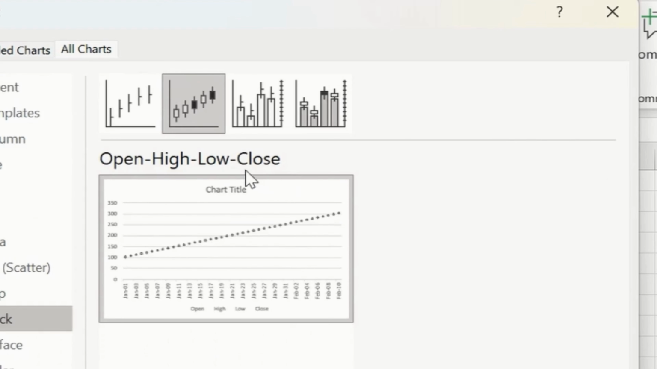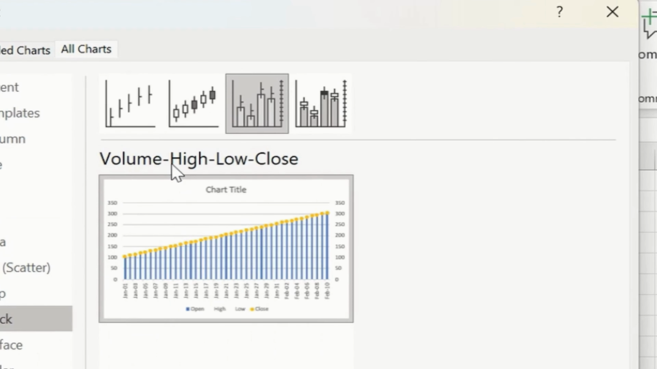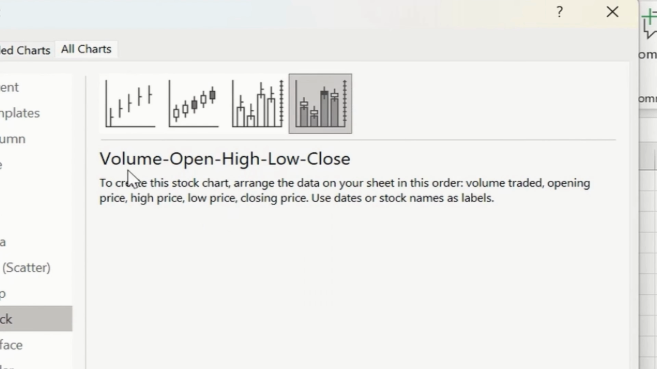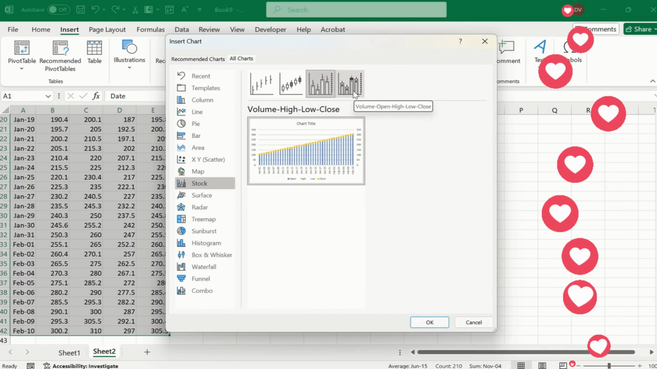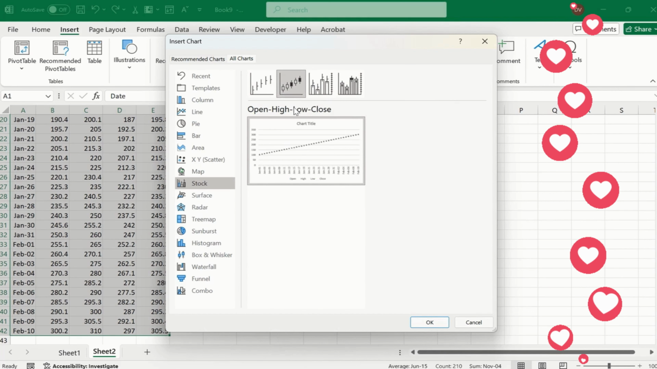But before we start, or before we click on this and select it, we have to see the other options as well, which are volume, high, low, close, and again volume, open, high, low, close. These are the rest of the other formats for the stock, but right now we are only focusing on this.